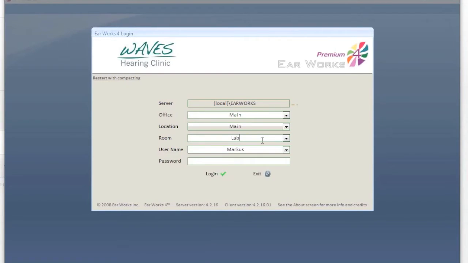You can actually find them on a map. And your username, of course, and password. So I'll just log in.